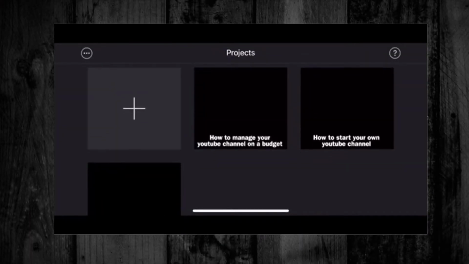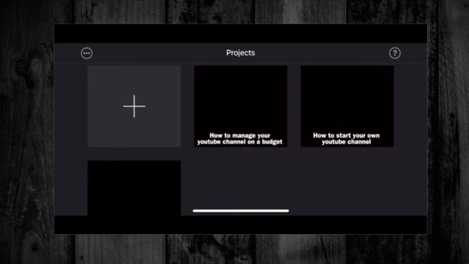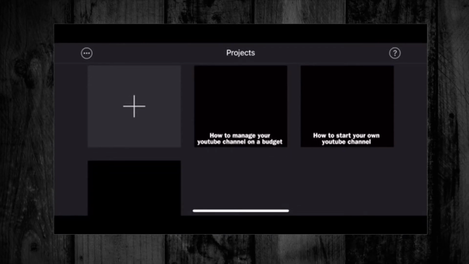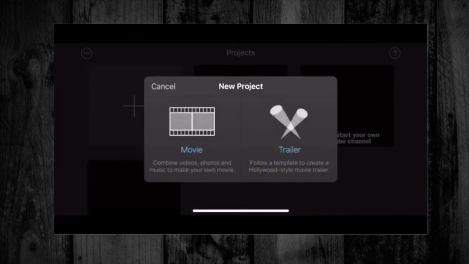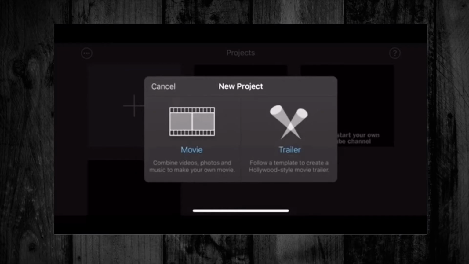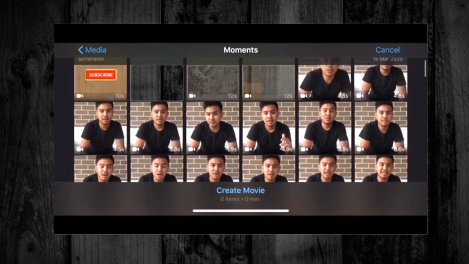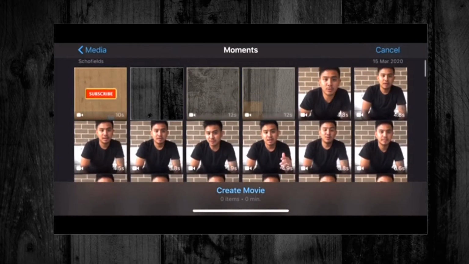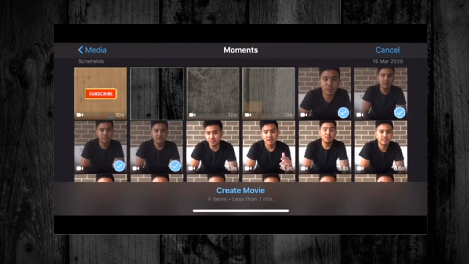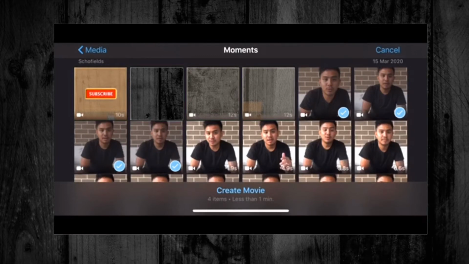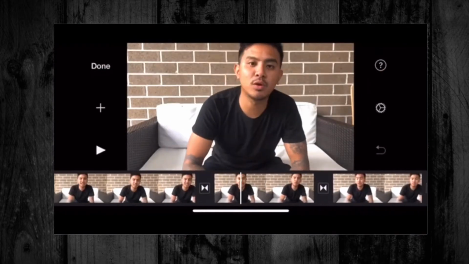Okay, so here we are in iMovie. Let's just go straight to it. To add a project, you just press that plus button, press movie, and you will get some of the goodies right here. I will be using these 4 clips as my sample for today's trial. Let's create that. So here's our timeline.